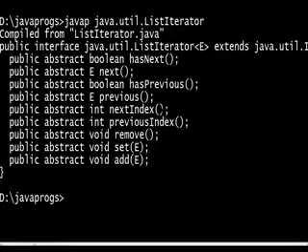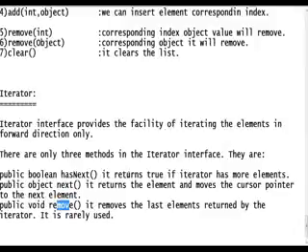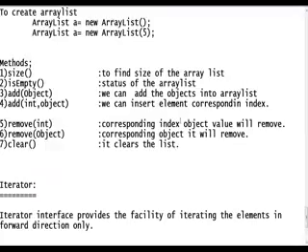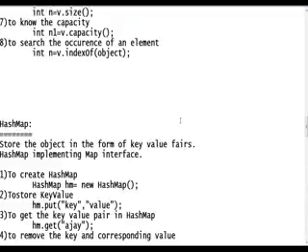Okay, the next class is LinkedList. We discuss LinkedList, guys. What is there in LinkedList? LinkedList is also a data structure. We have some predefined methods. What are the methods we have in LinkedList, right?